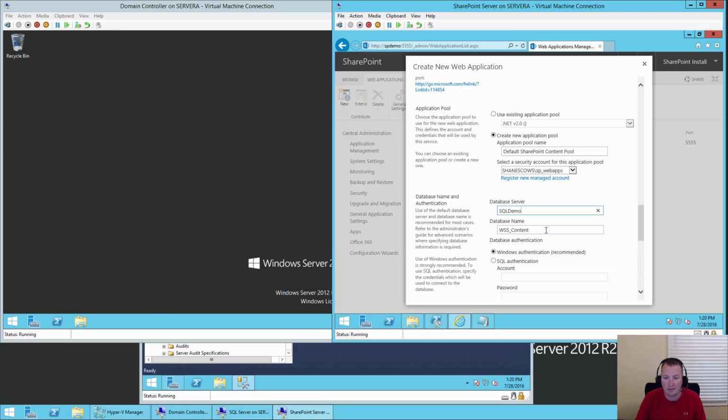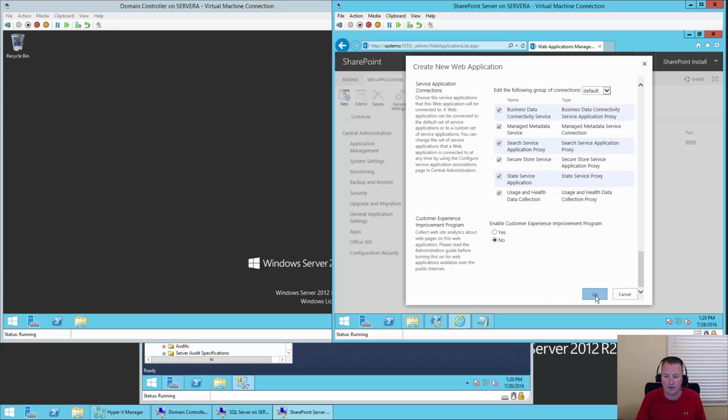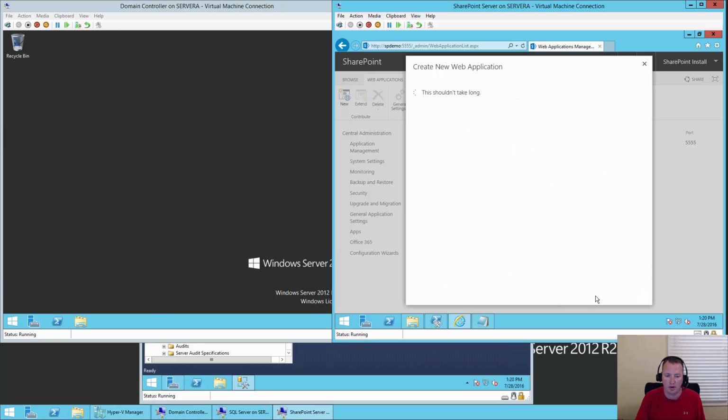Database server's good. Database name, I'm going to put WSS_content_my. I always like to tie the database name back to the host header of the site, so that I know, it's easier to match one for one for troubleshooting, or the DBA is like, what is this database? It's a lot easier for me to remember what they are instead of having random names, or the SharePoint way, random GUIDs. So we'll scroll down. It's all good. So we'll say OK, and then we'll hit pause.